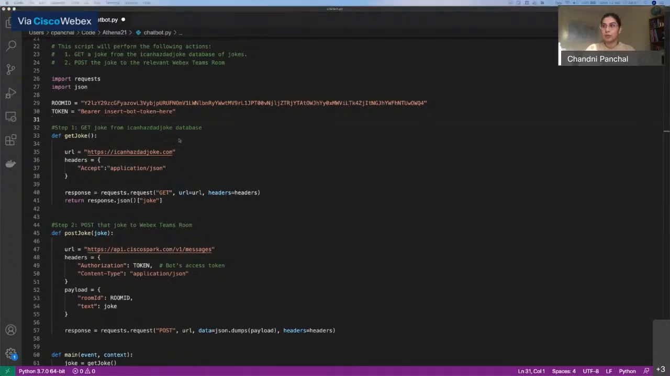Once you've got your Python script open, just remember to replace the insert room ID here with the actual room ID you copied from earlier. Be sure to leave the quotation marks. The other thing you need to change is where it says token, bearer, insert bot token here. Leave the word bearer, leave the quotation marks again, and instead of insert bot token, just copy and paste your bot token, your bot access ID from earlier. So I'm going to paste that in and save.